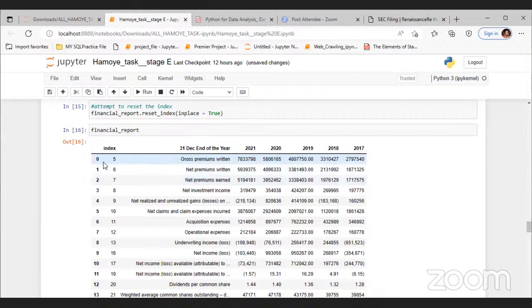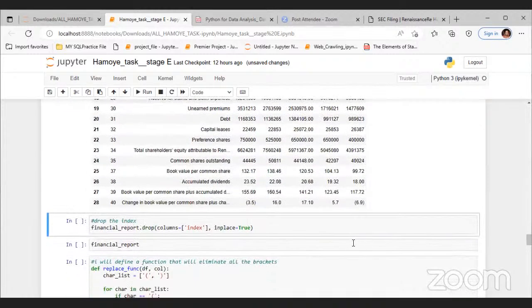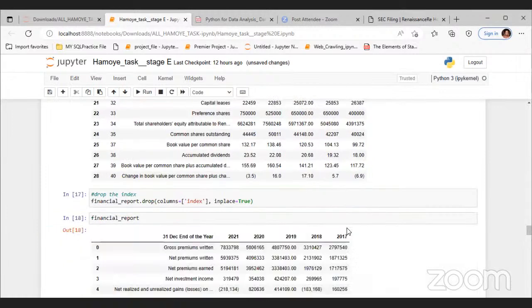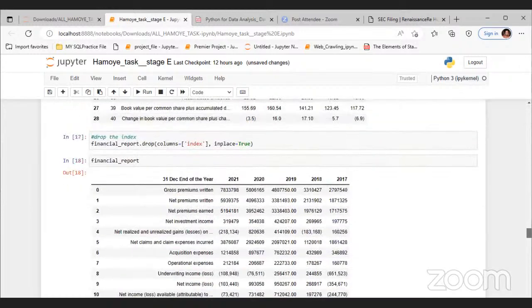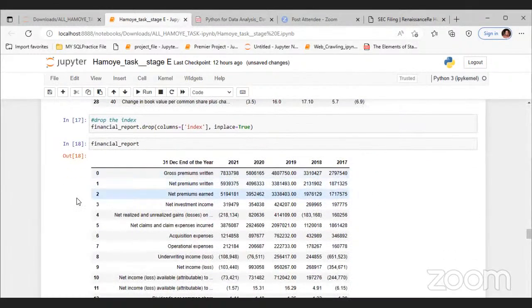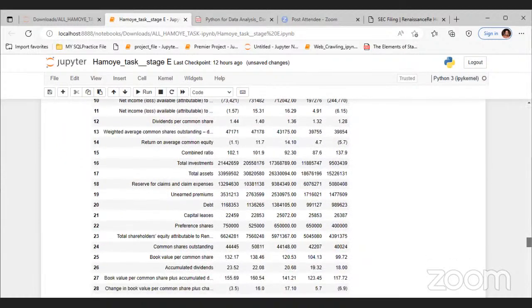As it reset my index, it also gave me another column called index. So it didn't remove the old index. What I'm going to do is use this function to remove the index column. So right now we have a data set with a very properly aligned index, started from 0, 1, 2, 3. There's no missing index value.